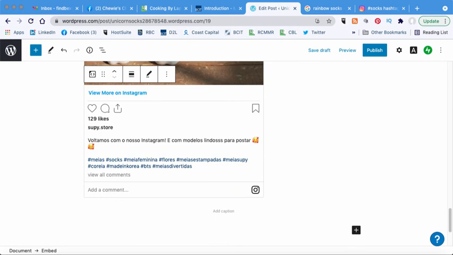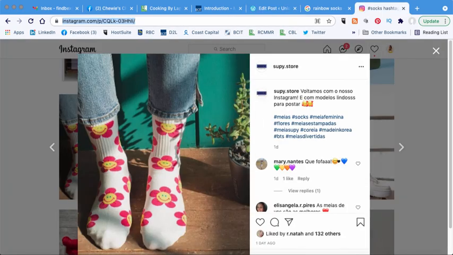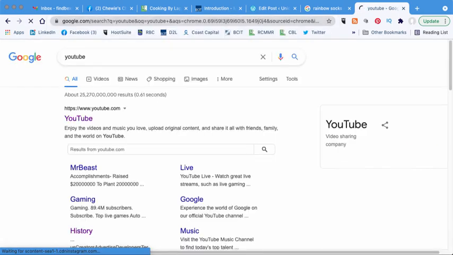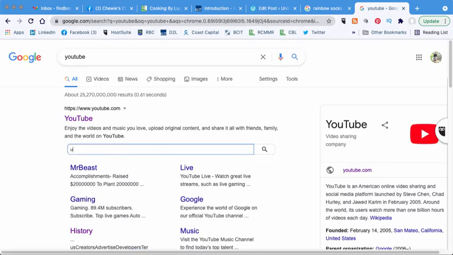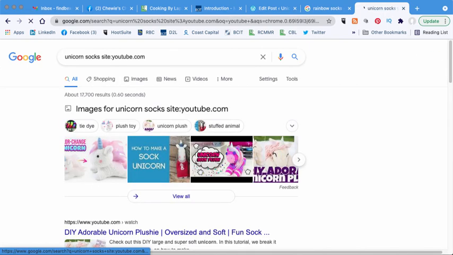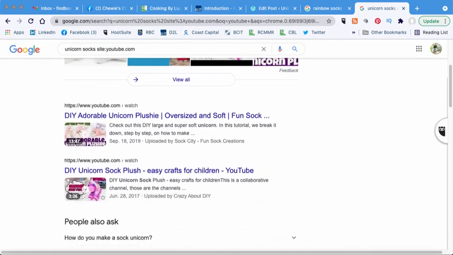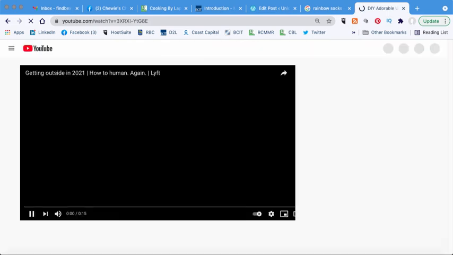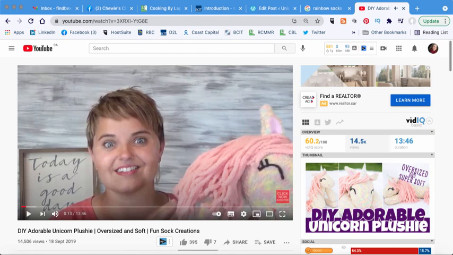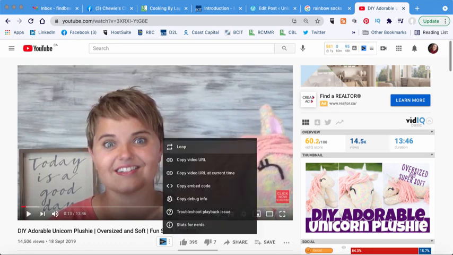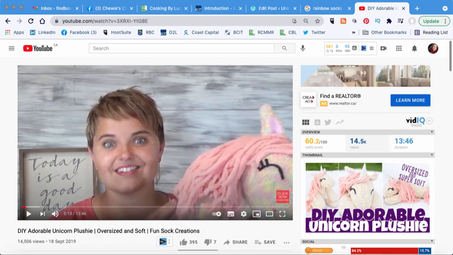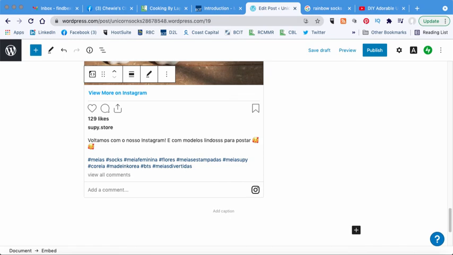The last thing that you can do is include a YouTube video. So you can go to YouTube, and you can find all kinds of things on here. Here we go. So we can learn how to make a sock plush out of, oh my goodness, that's very exciting. So I can include this tutorial on how to make a unicorn in my blog post, and all I do is right click on the video and then click on copy video URL, and then I can go back into my blog post.